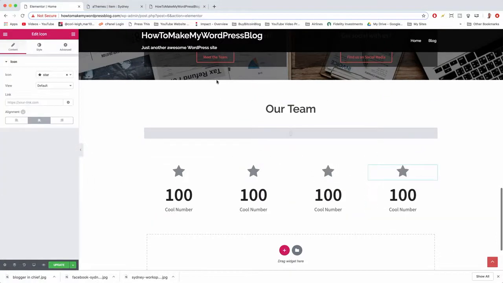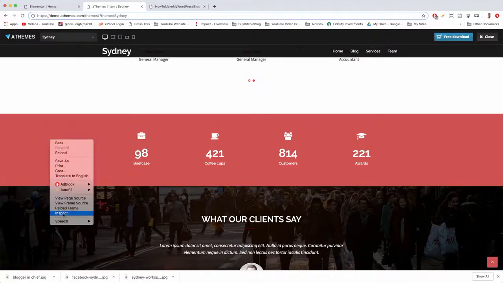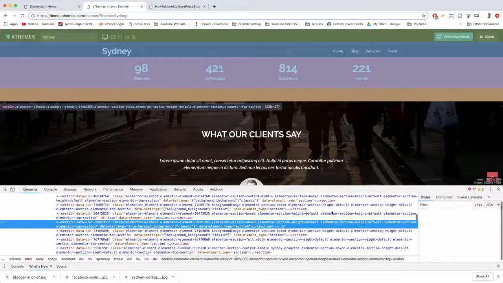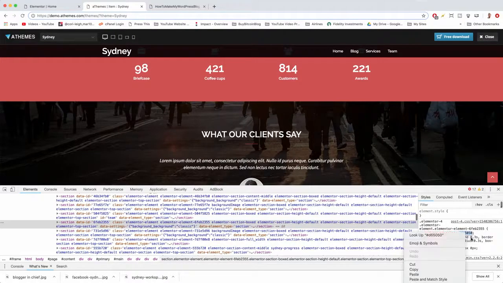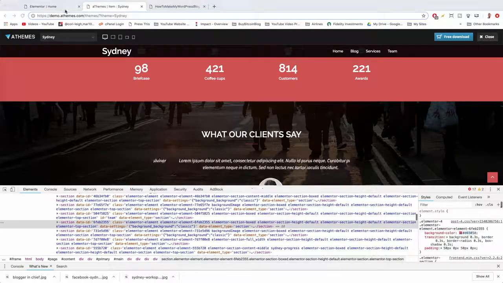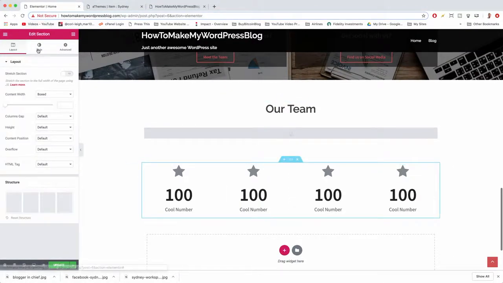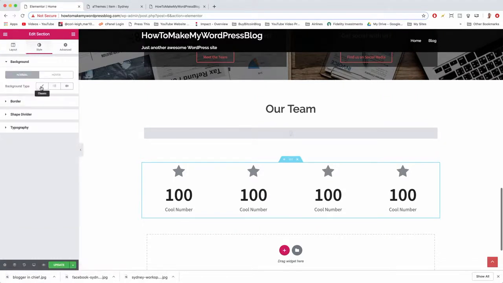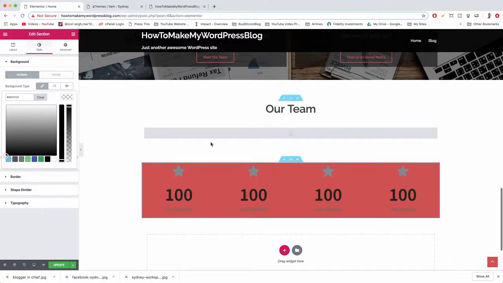And then we can make the background color this really cool red from Sydney. Let's right click on it and inspect and make sure we're getting the right color still. Here it is in the lower right. Just copy the hex. Now come back to our Elementor, and we're going to click on the section settings, style, background type classic, color, and paste that in where it says hex/RGBA. All right.